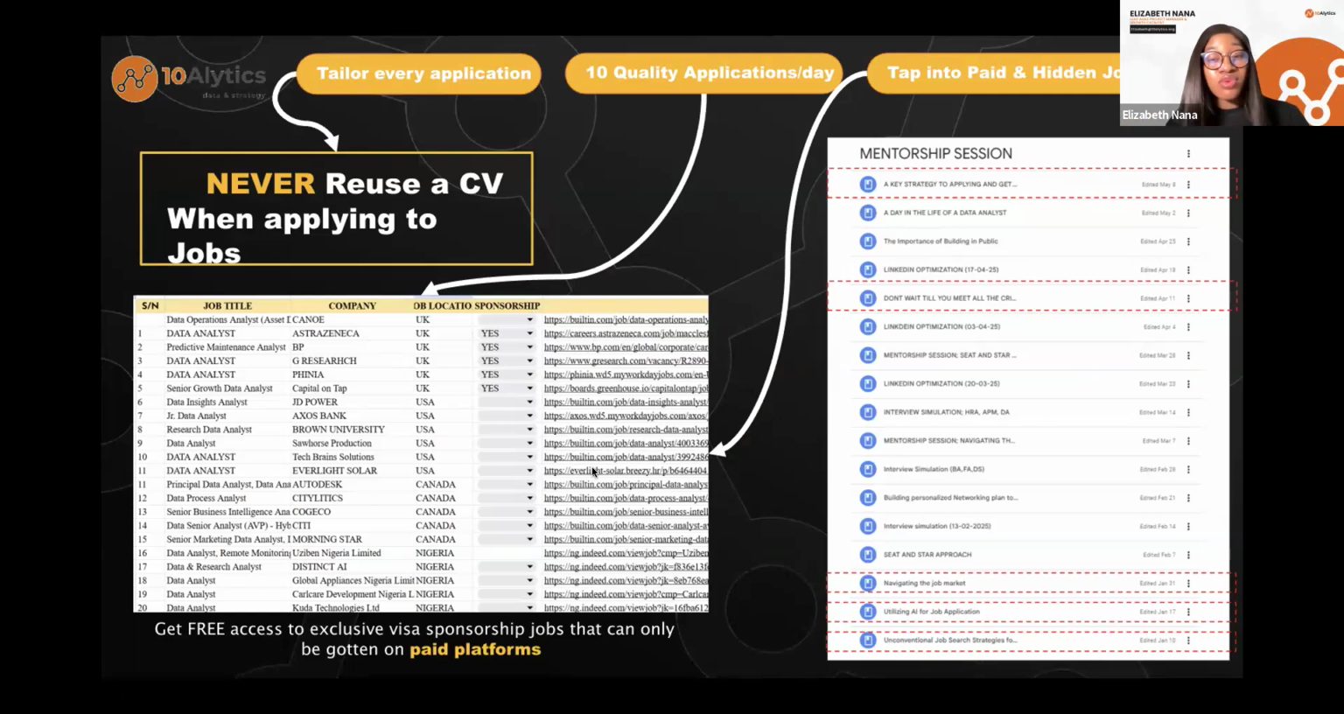Every single month, we pay to get access to premium jobs. Hundreds and hundreds of dollars are spent on getting access to premium jobs every month, and we do that so you don't have to pay. What we do is we scrape all of these job boards on a weekly basis. These are jobs that are not available on free platforms like LinkedIn, Indeed, and so on. We pay for them, and then we send them to you to apply to.